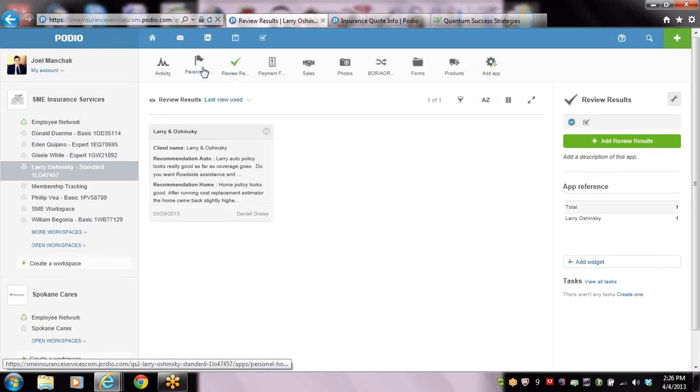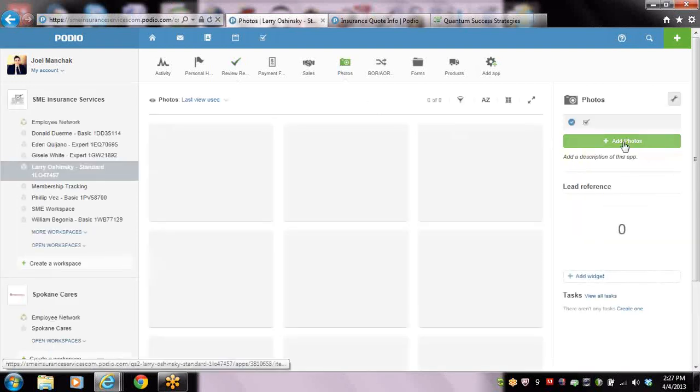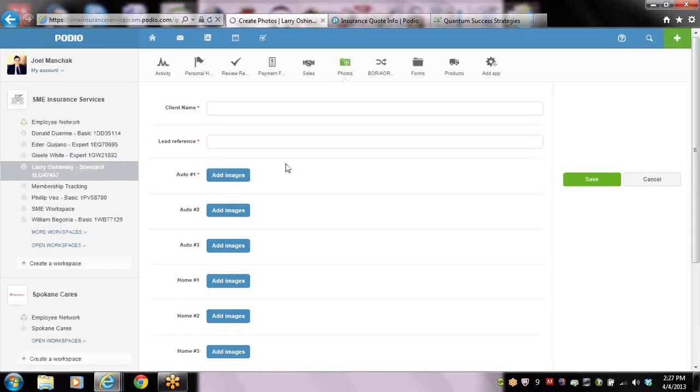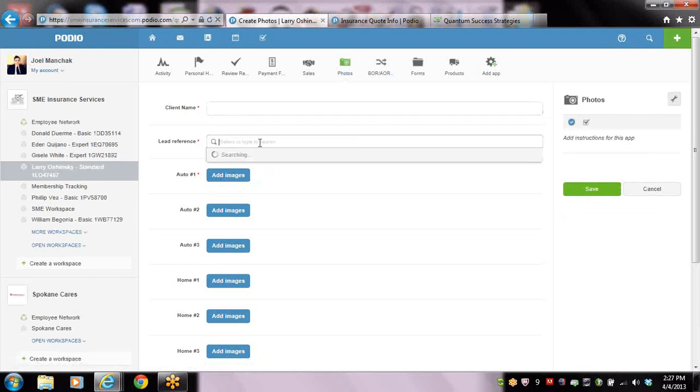Okay, so that's the gist of these four main apps that you'll be using. And this Photos app: some of the carriers require photos if we don't have prior dec pages showing full coverage, which is another reason why we need dec pages. So if we do need photos and we don't have prior dec pages, you just come here, add some photos. You can add the images here, and then click Save, and then reference the lead here. So for example, if we were doing Larry's lead, we just reference it there and plug it in.